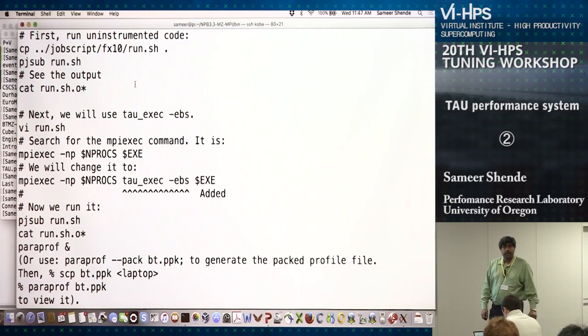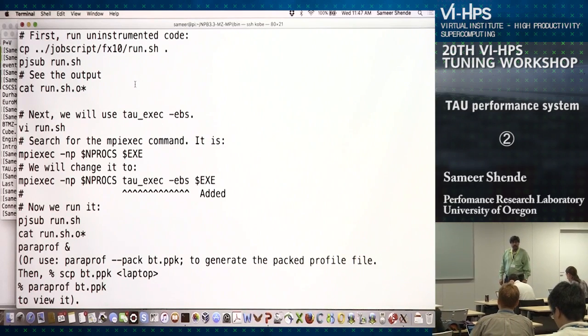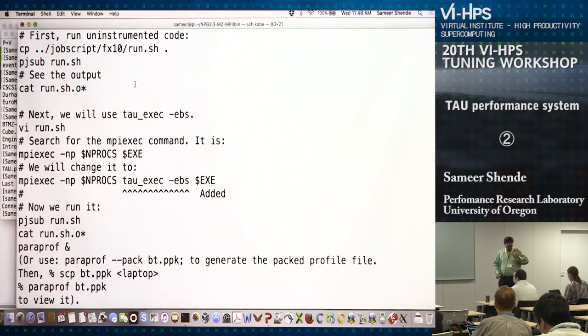Yes, Peter? I tried to launch paraprof on my local computer, but it cannot find the source files. That is correct. You will need to transfer the source file to some directory, and then if it says that it can't find it, you will have to click add a directory, a top level directory, where it can recursively search for the sources, and then you'll be able to see the source code. You are right. When we create the packed profile files, for obvious reasons, we don't include the source code in it, just the performance data.